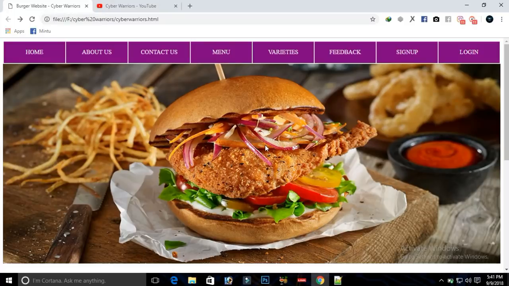So today we will be making a website on the topic burger. As you can see, here's the look of the website. At the top of the page, as you can see, there are certain links.